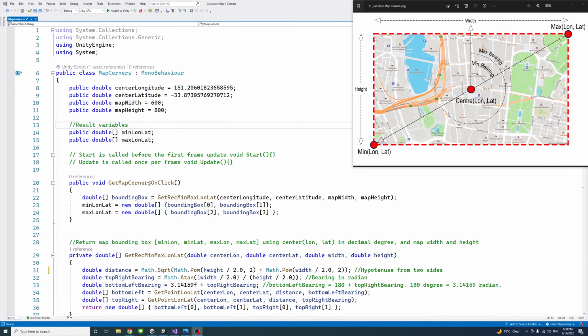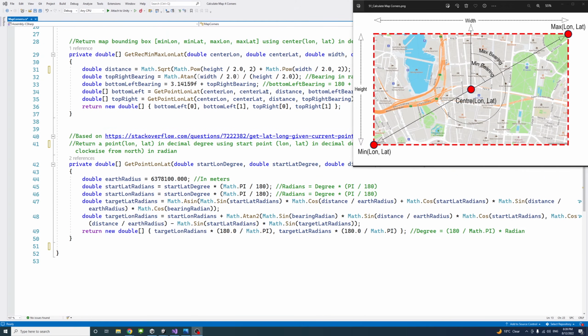So once the button is clicked, this method would be called, and what it does is define a list called bounding box, and that list will contain the corners. We will call this method and pass to it the center longitude, center latitude, and the map width and map height, which the user should give or we should know, and then it will return the minimum longitude and latitude in terms of an array here, and another one for the maximum array here. Okay, so this is roughly the code, all that's required.